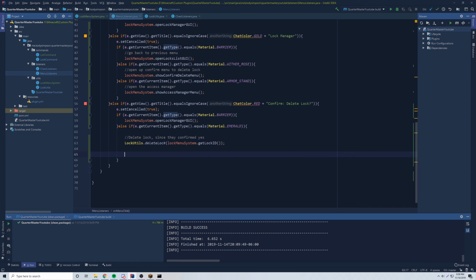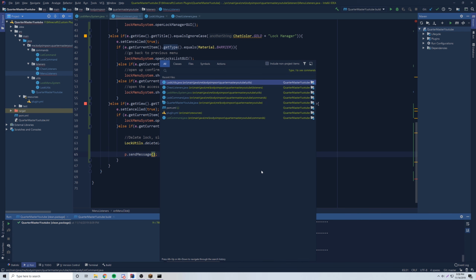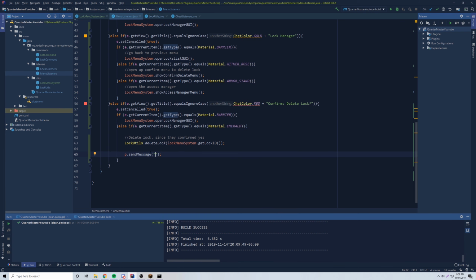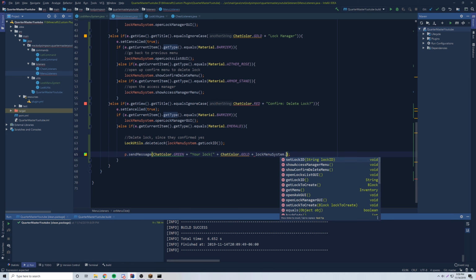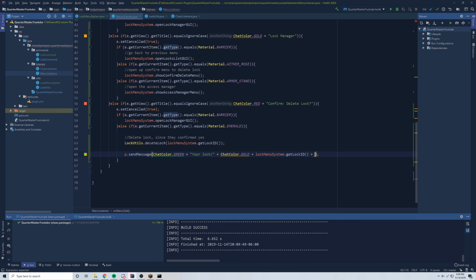And then also let's send the player a message just telling them that their lock was deleted, because obviously they might want to know if it worked or not or something like that. So we'll do the track color green, your lock. Let's provide an ID of the lock that was just deleted, so they're not going to be able to know which lock was deleted from its ID, but just why not? We'll do lock ID, ChatColor.GOLD, and now we need to get the lock ID, so lockMenuSystem.getLockID. Then we want to do ChatColor.GREEN, closing parentheses, has been deleted. Okay, so that should look pretty good.